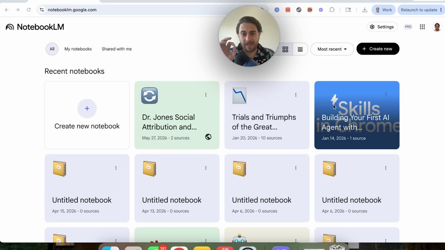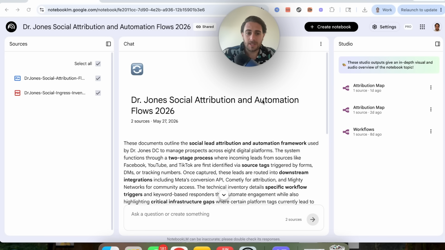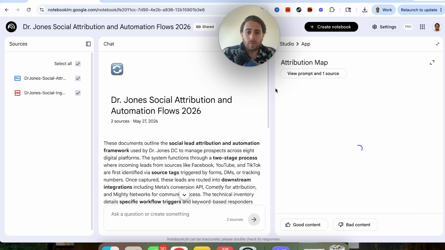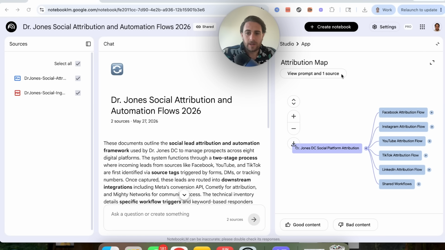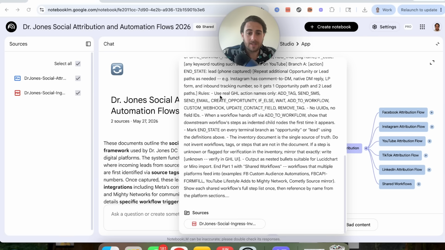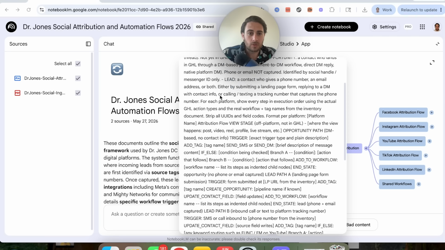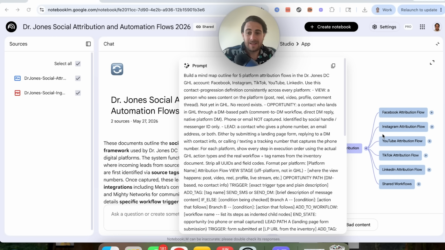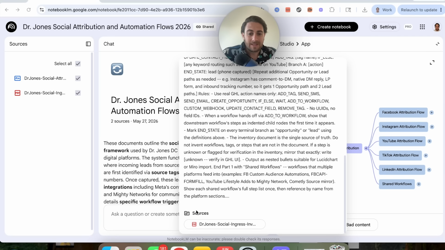Now, this might seem like a minor change right here, but this has major consequences and major results. So if we click in here, we can now see that, let's say that we have something created like this attribution map right here. Now, when we actually click into the things that we've created, we're now going to see view prompt and view source. And if we click on this, this is now literally going to show us exactly what prompt was used in order to create things. In this situation, it's a mind map.